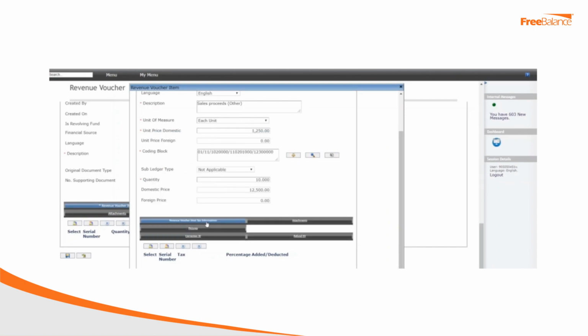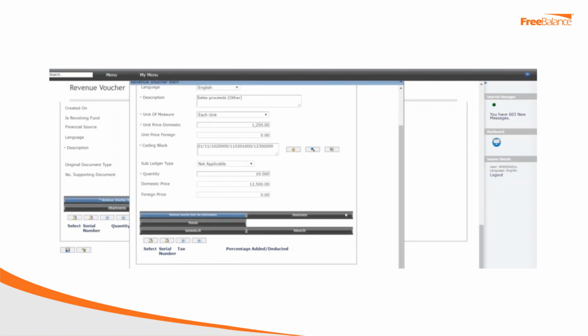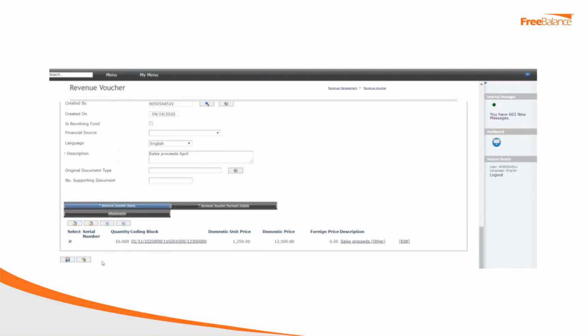We can also attach any attachments or documents and pictures. If the revenue voucher is related to a correction, journal voucher or refund, those items can also be linked here. We're going to return to our header screen and go to our next step, which is the revenue voucher payment details. We can see that the item has already been populated here.